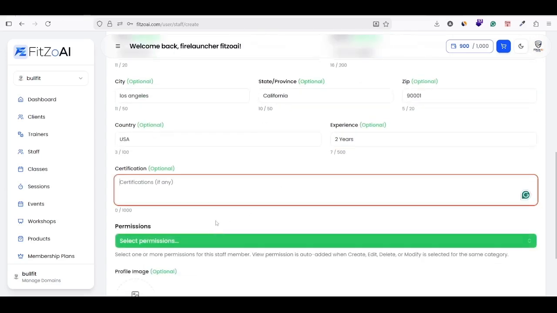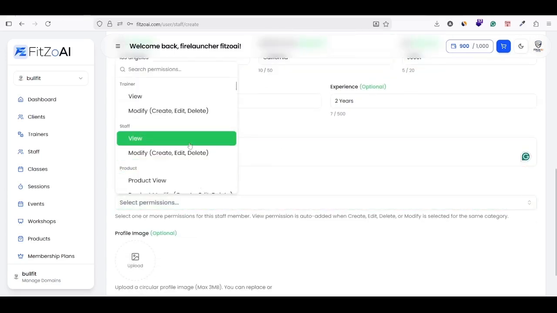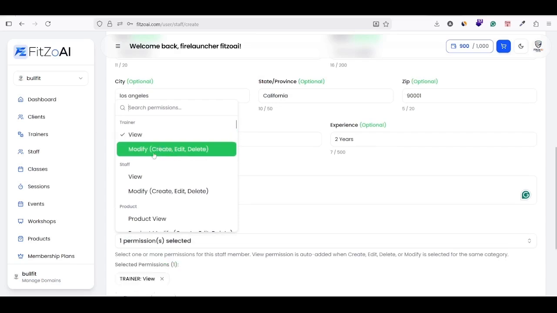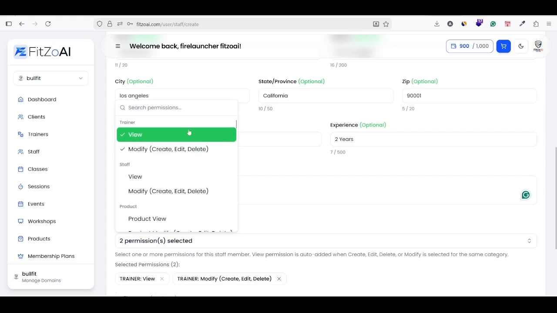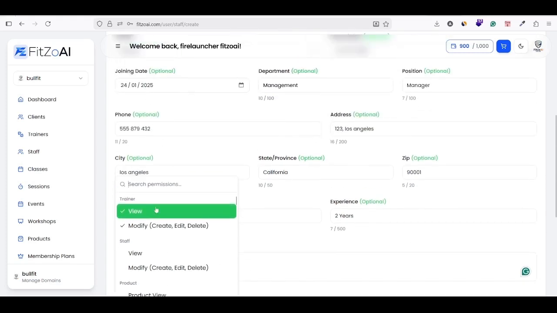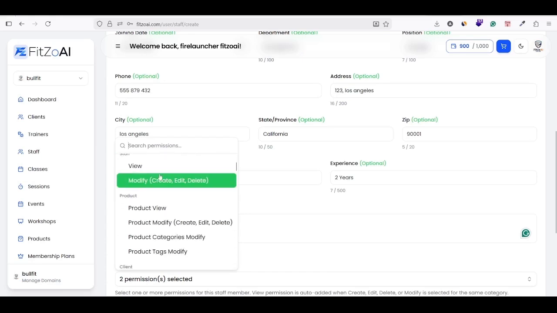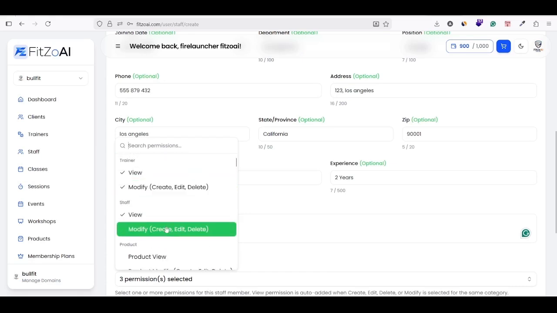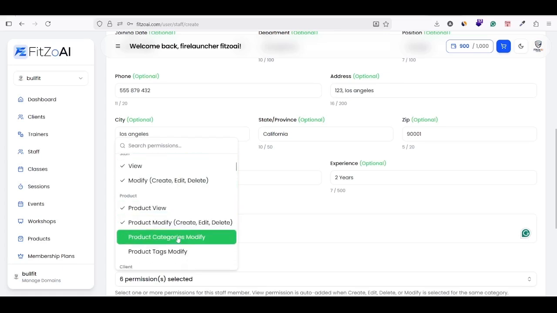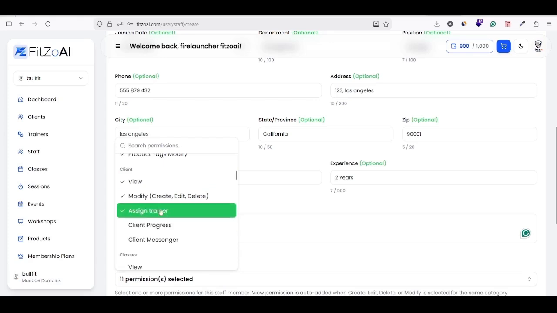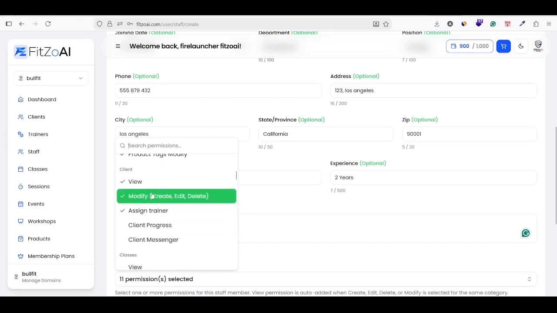Certification, not any permission. If you provide any permission to the staff, then the staff will be able to manage that module. Like if I provide view and modify, then the staff, Sarah, will be able to view and modify, including create, edit, and delete any trainer, any staff, any product category, product tags, any clients. She can assign any trainer to any clients.